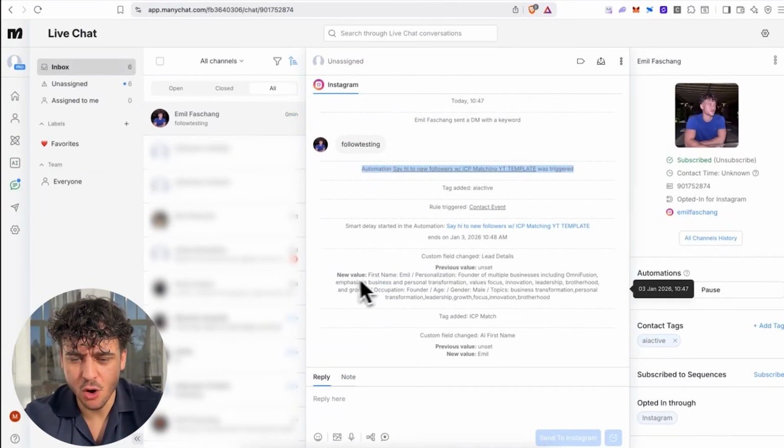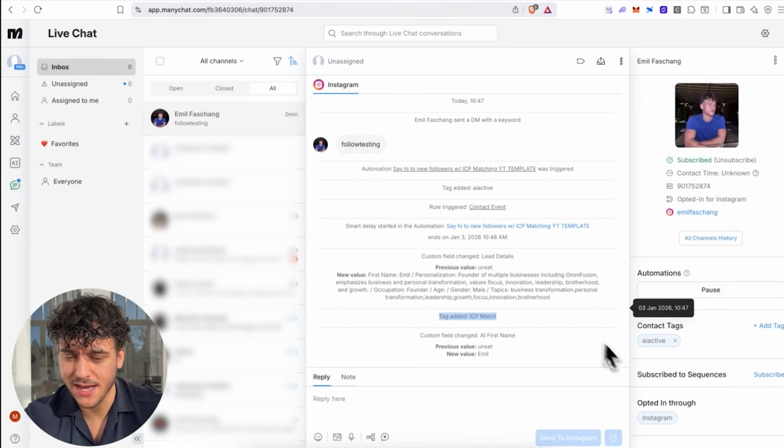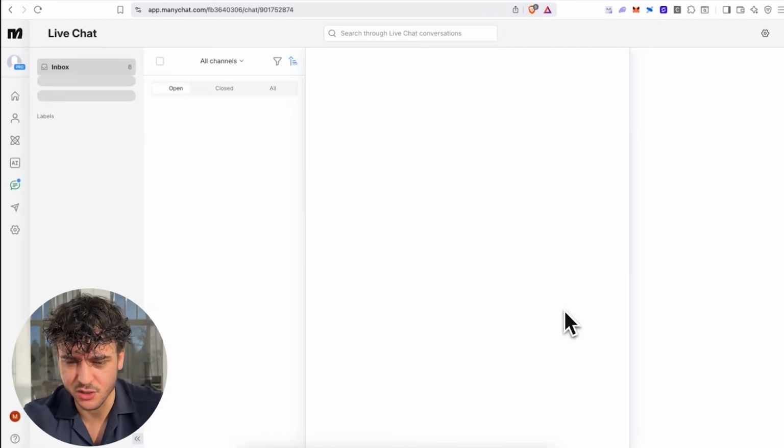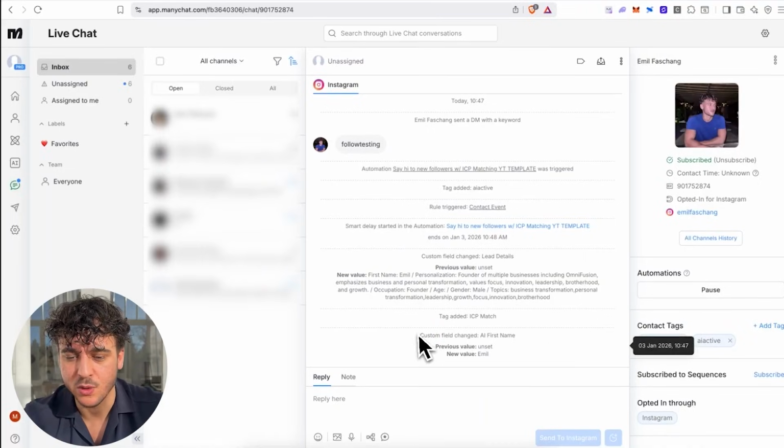As you can see, it's already updated the lead details to have all kinds of details about me, including that I'm a founder, what topics I'm interested in. It identified myself correctly as an ICP match. And if we refresh this right now, we're going to see that the ICP match tag was added. We set the first name to AI first name, which correctly identified my name as Emil.